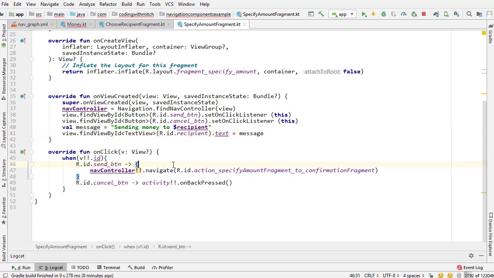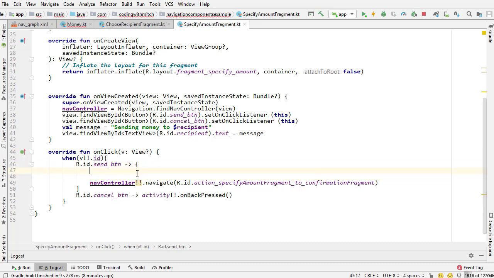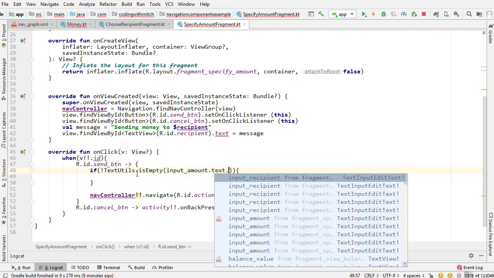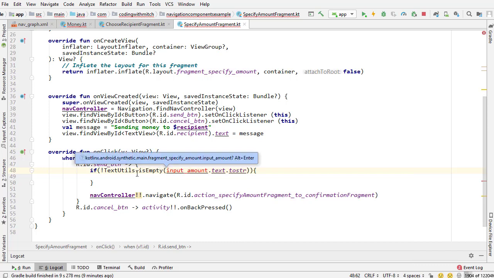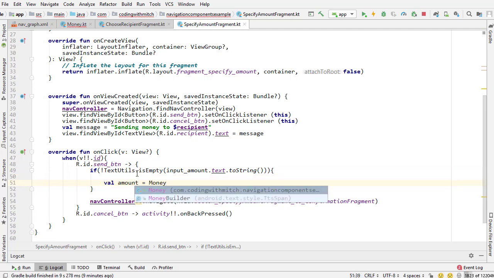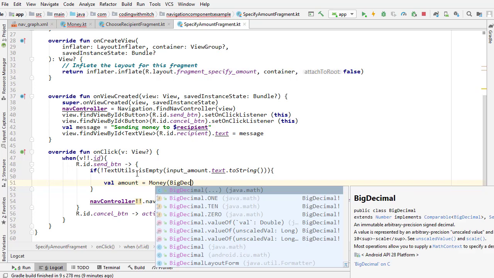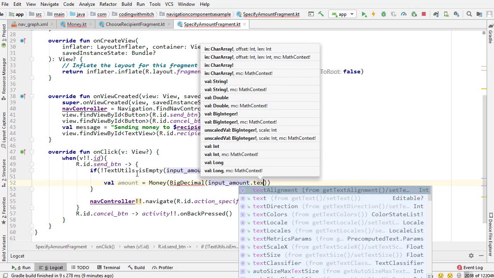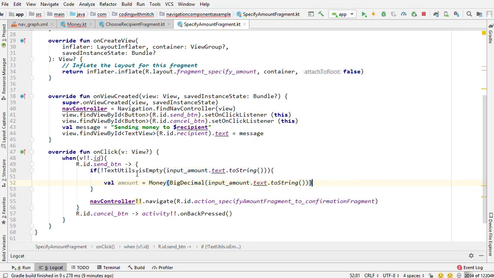Now inside of the send button, we want to make this very similar to what we did in the previous fragment. So I want to do if not empty. So TextUtils.isEmpty, input amount. If the input amount toString is not empty, then we know that we actually have an amount that we can send. So val amount equals a Money object that's going to take in a BigDecimal value. So BigDecimal, input amount text toString. So there's going to be our amount.